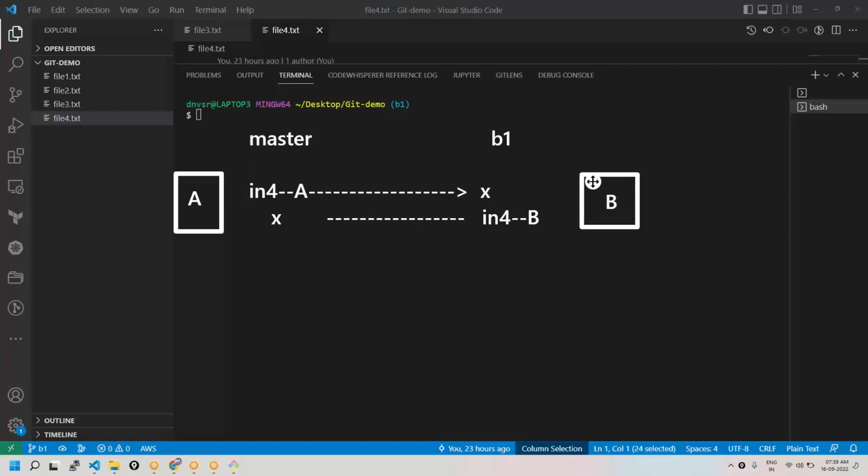Now what we want to do, we just want to merge the changes from B1 to master, right? So from B1, I just want to bring the changes to master. Here B1 is the source branch, master is the destination branch. So I just want to bring the changes from B1 to master, correct? So what is meant by merging? Merging means integrating, bringing the changes.